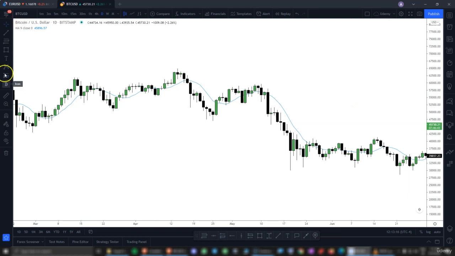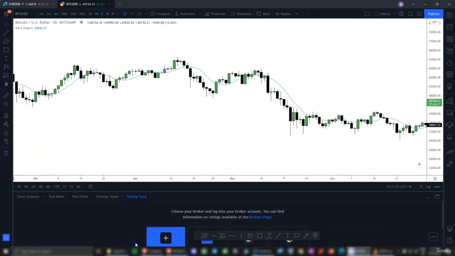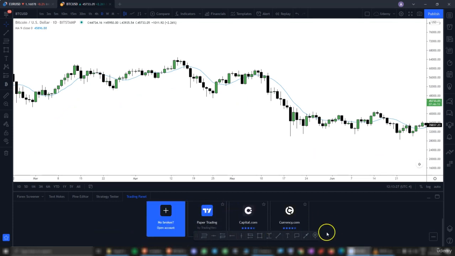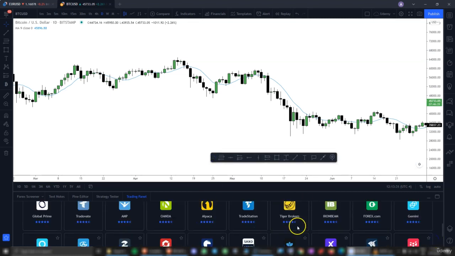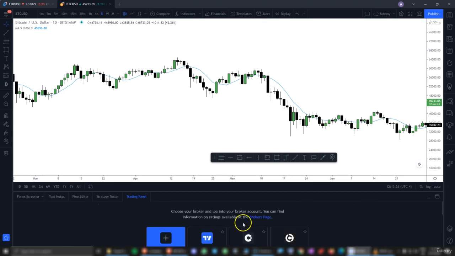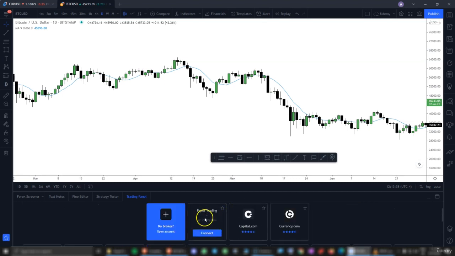So those are all the tools. You can play around with them to see what's going on. In here you have the trading panel where you can connect a broker if you have one. You can also check here if Tradingview supports your broker. It has a lot of brokers, but not all of them. Or you can connect paper trading by Tradingview and you can just demo trade with them if you want.